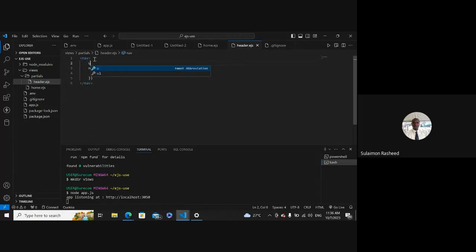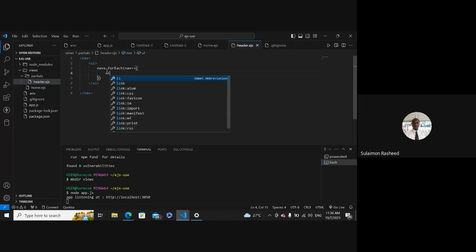This one should be okay. So I say ul, that is an unordered list. This information should be inside an unordered list. So I'm going to copy it and put it inside this unordered list. Control V, right? Because it's going to be a list, that's the way we want to design it. So nav dot for each nav, then you want a list of all those components.